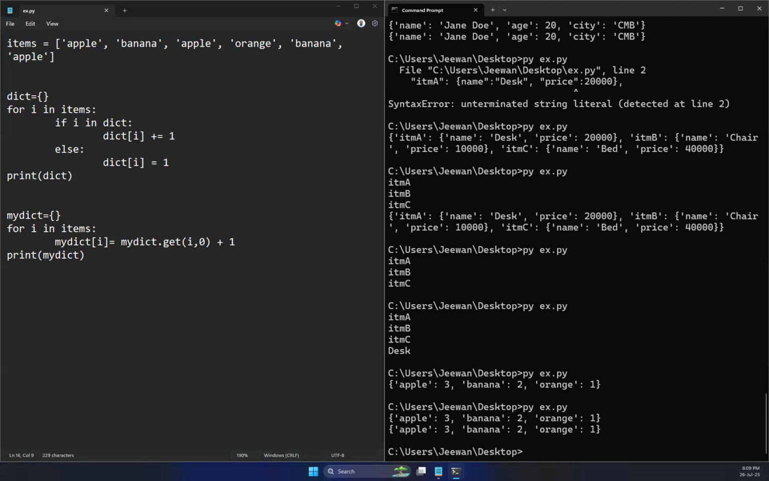What we did was create an empty dictionary called my dictionary, and then for each item from the list, that means it will iterate apple, banana, apple, orange, banana, apple, likewise. Then we have my dictionary apple equals, and we get the value for it. Here we are calling dictionary dot get i, and then here with this 0. What is this 0?